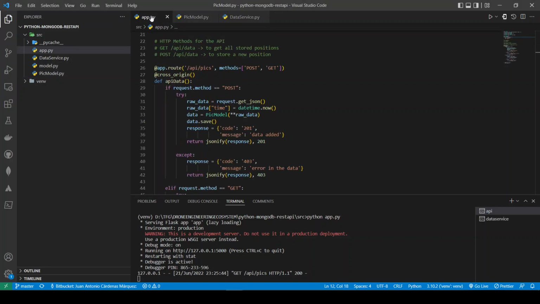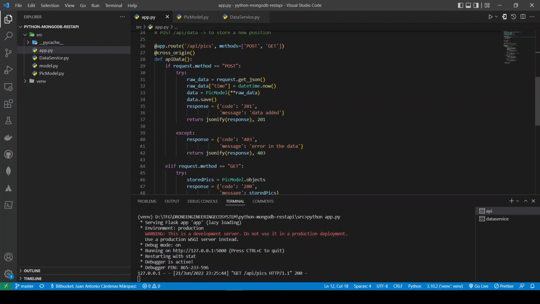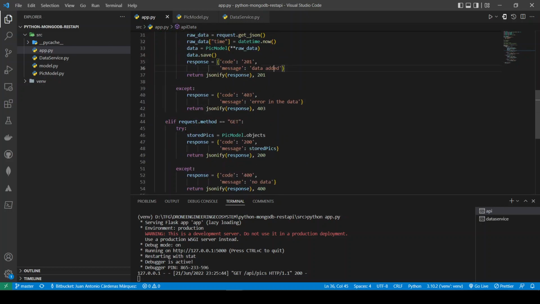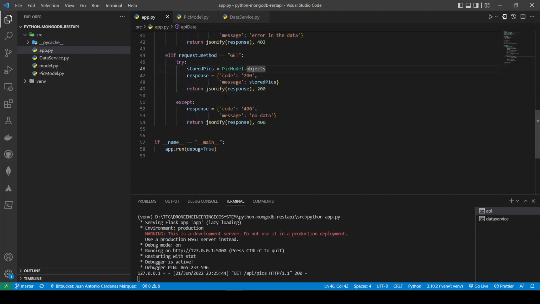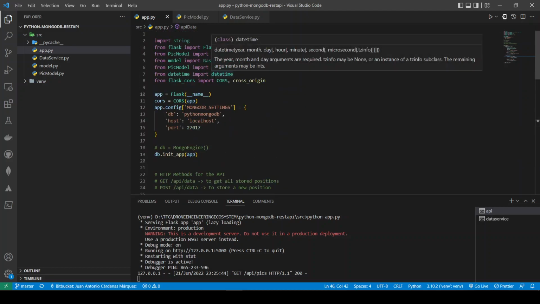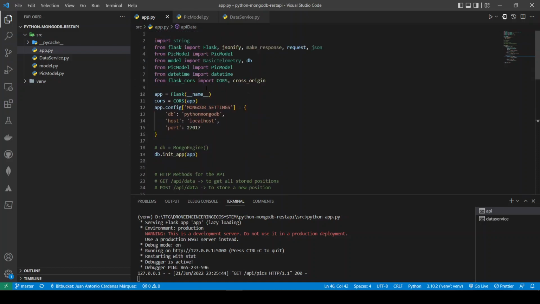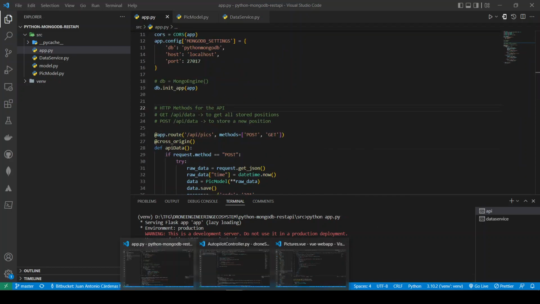And as I was saying here, for the responses, I give a code and the message, and for the get, I get the stored pics with this command in the database, and of course the exceptions, and always getting the response also in JSON. This would be for the server, and the client, the web application.